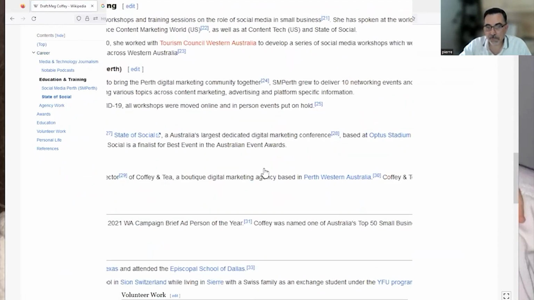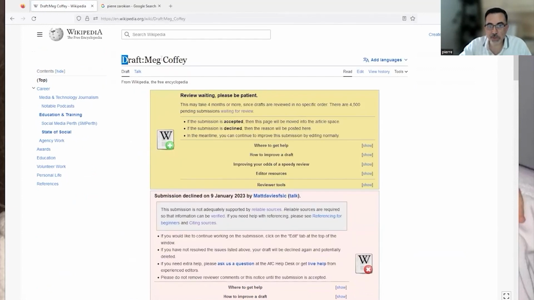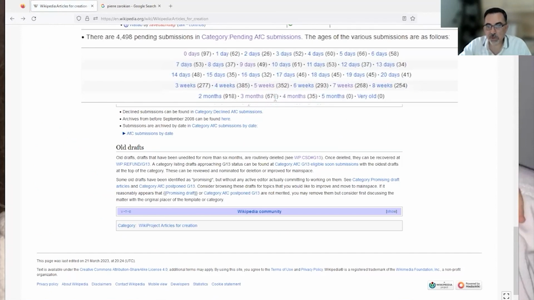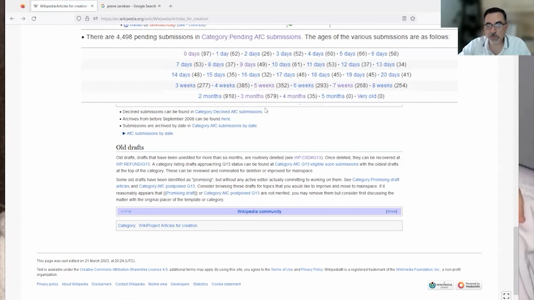So that's an example of a page in draft mode, as you can see. It's waiting for an admin review. Then you've got here 3 months, 679 pages have been waiting for about 3 months, and so on. They don't necessarily review pages in first come, first served order. It could be in random order. I even had clients that were reviewed within a day or two, they just got lucky. But most, I would say 90% or more of people, wait much longer.